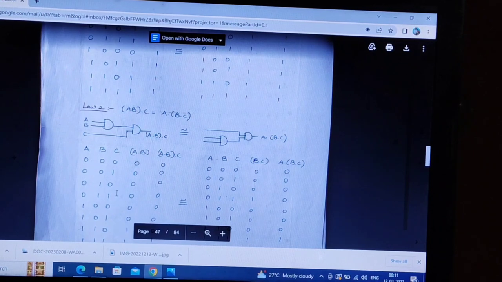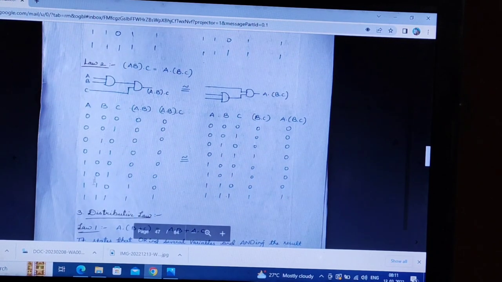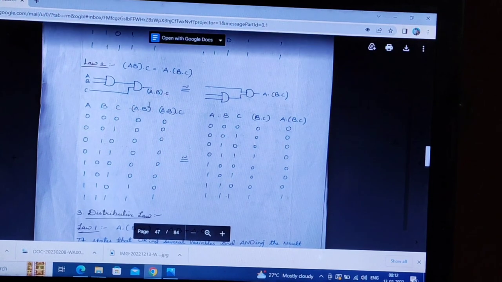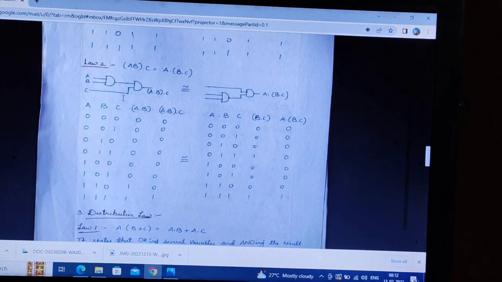Let us observe that with the truth table. As we have 3 inputs, we will have 8 possible combinations, that is from 0 to 7. A, B, C are the inputs: 0, 0, 0; 0, 0, 1; 0, 1, 0; 0, 1, 1; 1, 0, 0; 1, 0, 1; 1, 1, 0; and 1, 1, 1. If we multiply A and B first, then we will get 0, 0, 0, 0, 0, 0, 1 and 1. If we multiply this A and B column with C, then we will get 0, 0, 0, 0, 0, 0, 0 and 1.